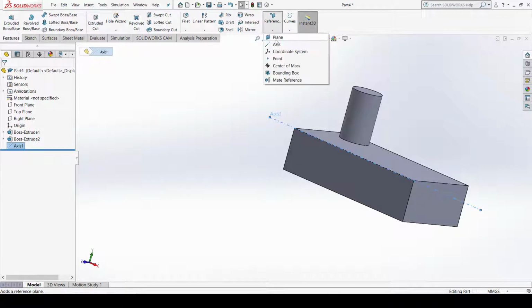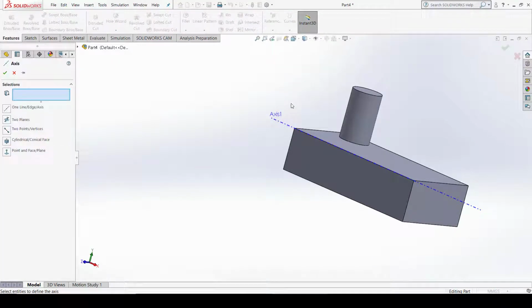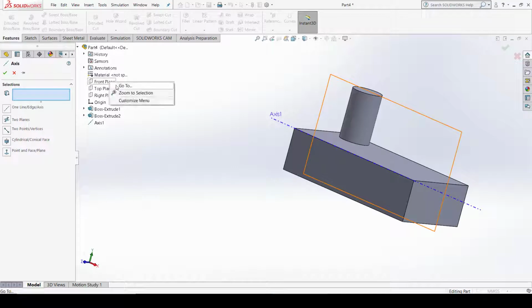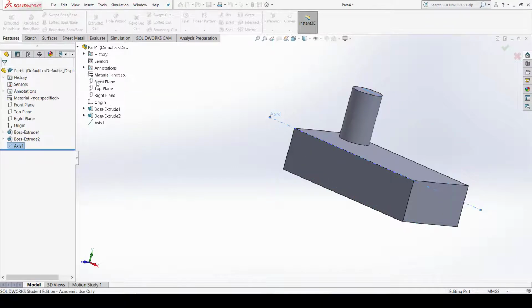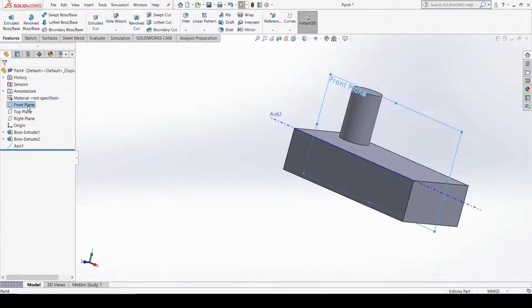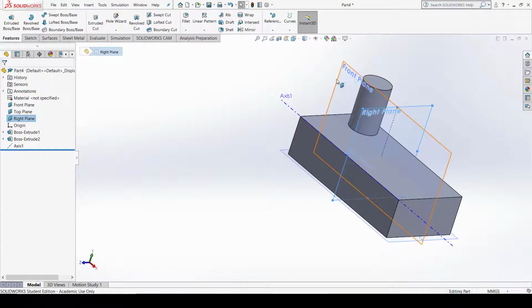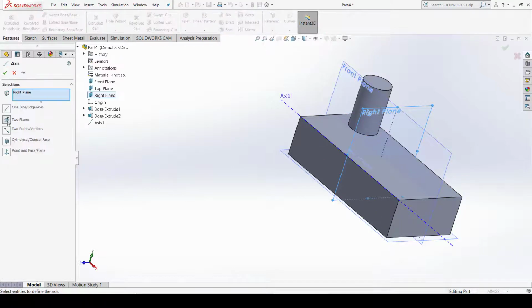Then again go to the reference, select the axis, then select the two plane option here. Second option is two plane options. So let me first show my planes here. Let me show this plane. Just click on this eye icon, your planes are visible to you. Now this front, right and top planes are all visible to you. Fine. So let me select the axis first. Now select the two plane option here.